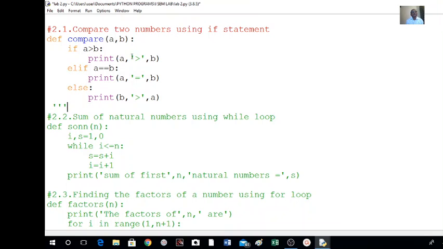Here I am giving this in quotes, which means this will be printed as it is. This is the variable name, this is also a variable name. So when we execute this program, you have to give the values of A and B. If A is greater than B, then this will be printed as A greater than B. Elif means else if. That is, if A is not greater than B, then I will compare like this: is A equal to B? If yes, then print A equal to B.